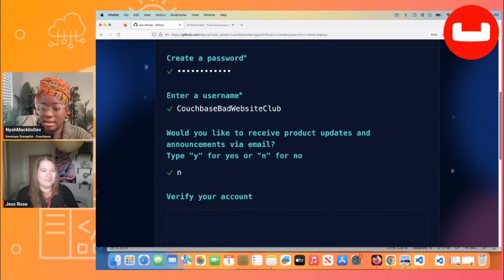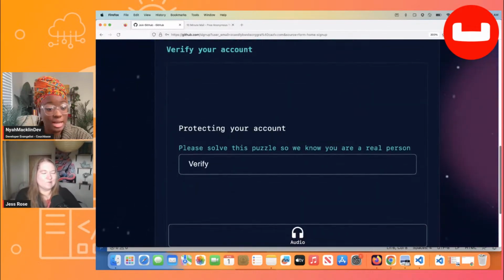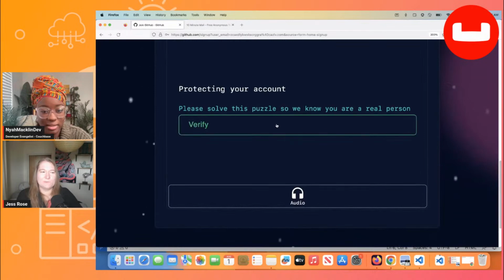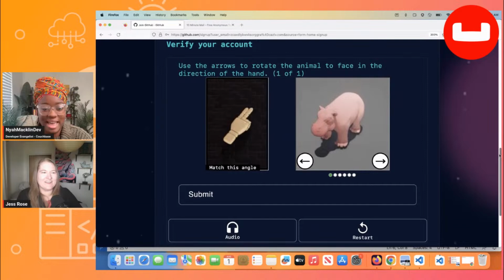All righty. And now it says to verify my account. Protecting your account, please solve this puzzle so that we know you're a real person. This is interesting. Okay. We're going to click on that. I've done this before.